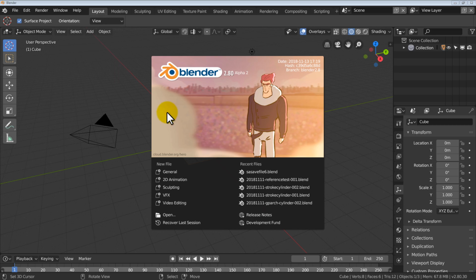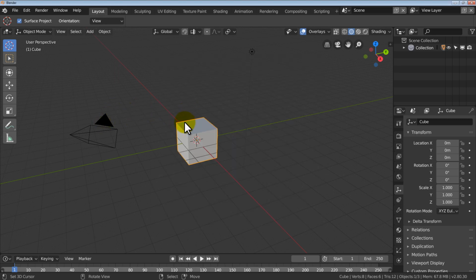Hi, in this video we'll cover how to add, delete, and duplicate objects in Blender 2.8.